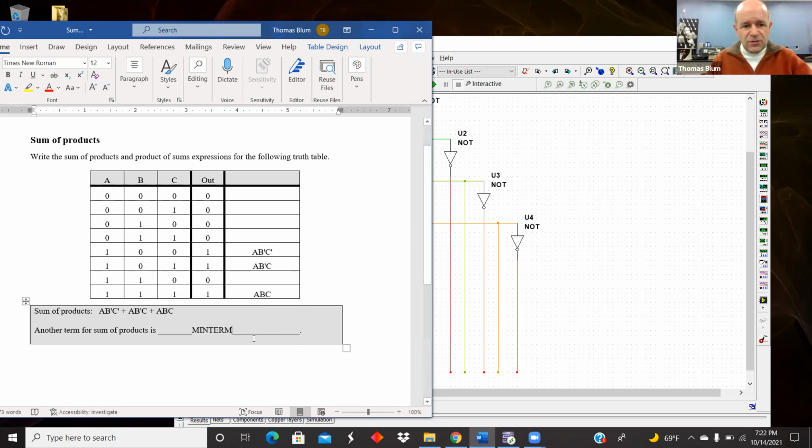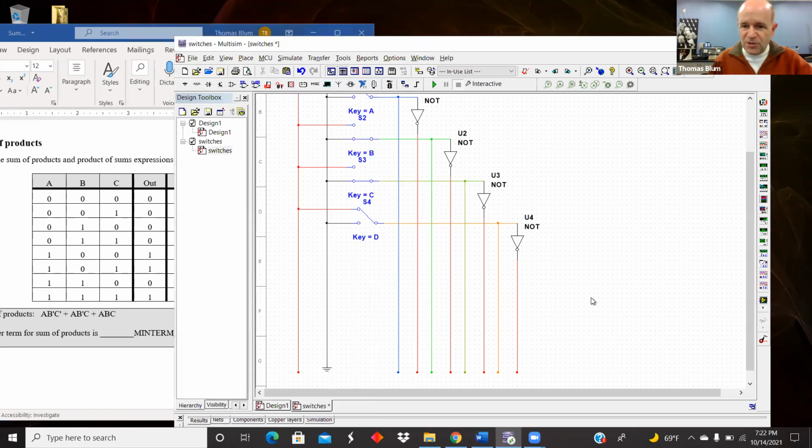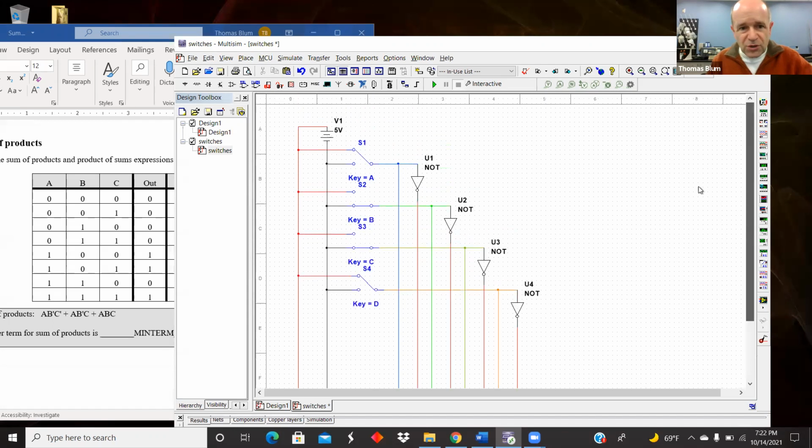Okay, so now we would like to build this, or find the expression in, so this is a Boolean expression. Now let's do it in terms of gates. So I have pre-built this electronic Multisim file, which I call switches, which is just switches A, B, C, and D, which can be connected to the high end of the battery or the low end of the battery down there to the ground. So this is 0 volts, this black, and this red is 5 volts.